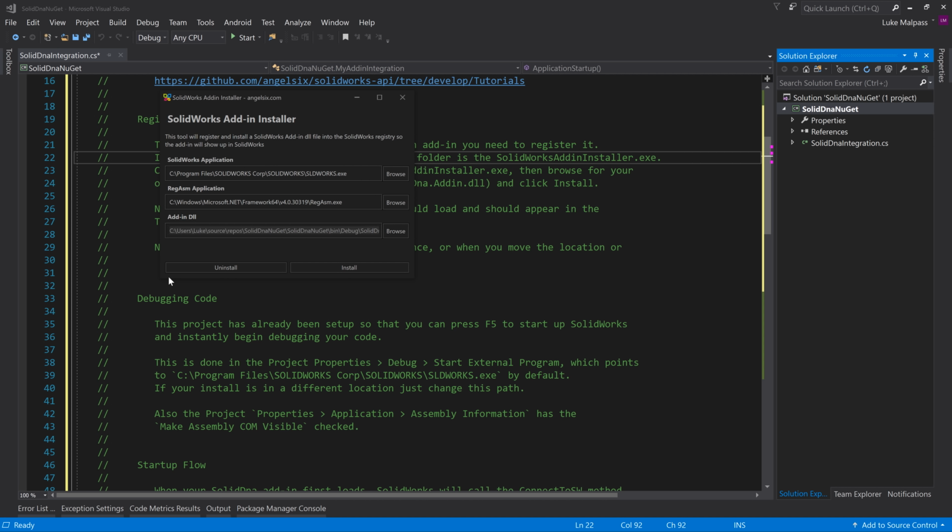I think it might work actually. Let's leave it in and see if it works. No, so you have to remove the quotes. Click Install, and then it should say successfully registered.